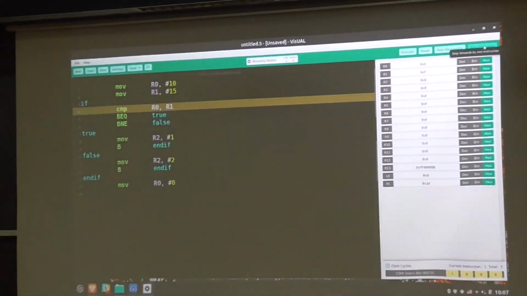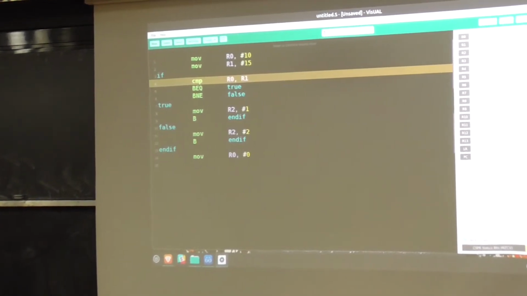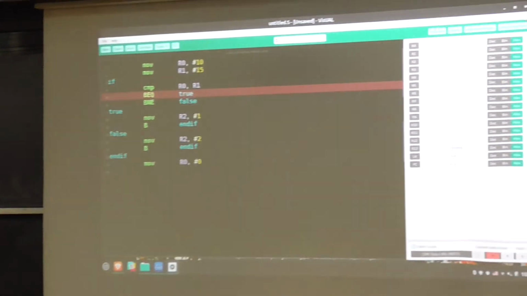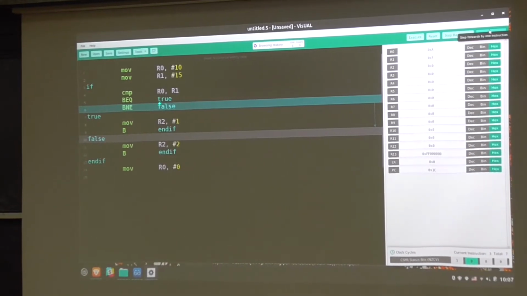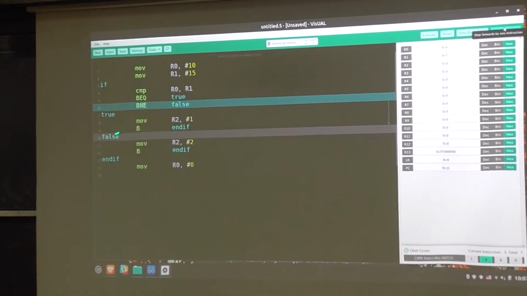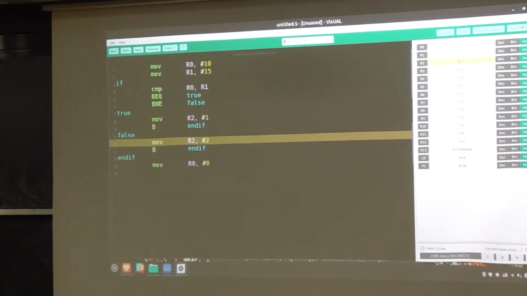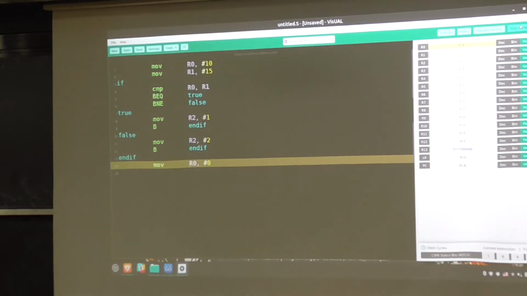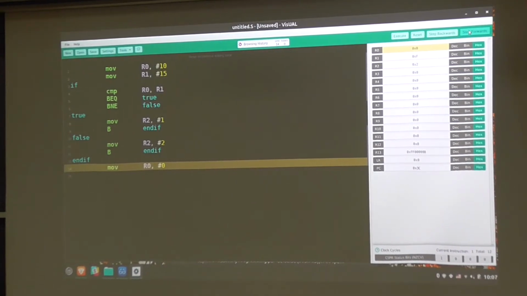So, remember the second one is the Z flag. Z flag is 0. So, when we test branch not equals true, that is not a jump. But when we test branch not equals false, that is a jump, so we jump to false. We move 2 into register 2, jump to the end, and then terminate the program by overwriting R0 for some unspecified reason. Any questions about that?